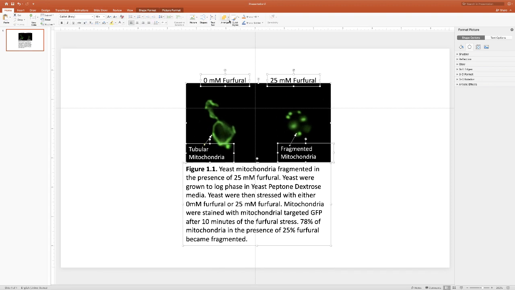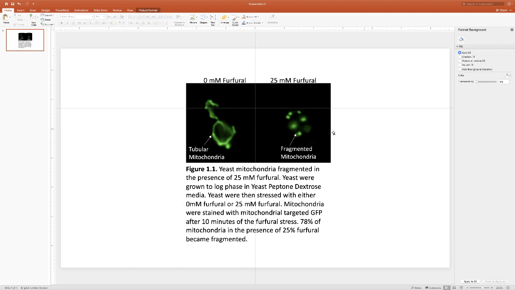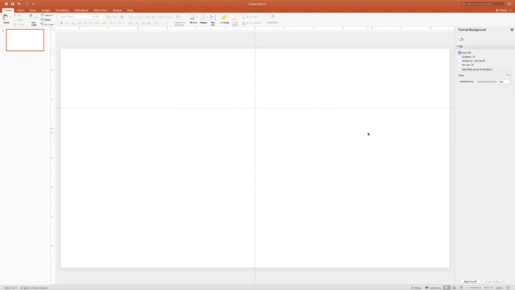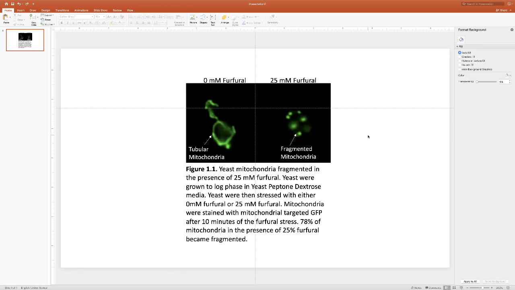Another thing you can do is up here under Arrange. You can click on that, and then you can type in this item here called Group. And now that groups everything together. It's all together. So I can hit Delete, and it's all gone. But I can bring it back with Undo. Again, make sure you save this. And now your figure is complete.